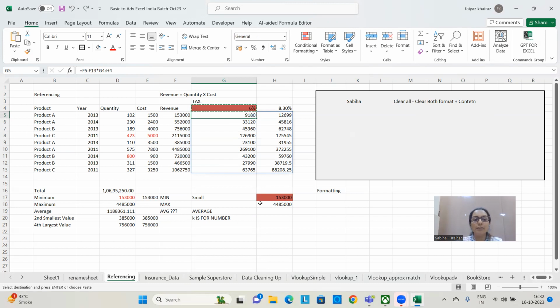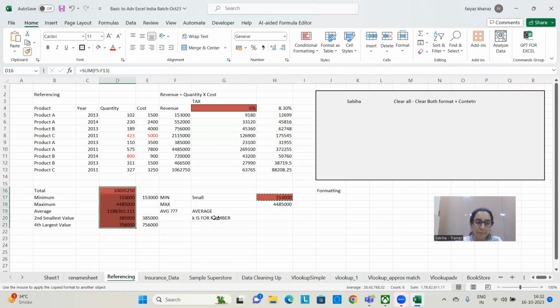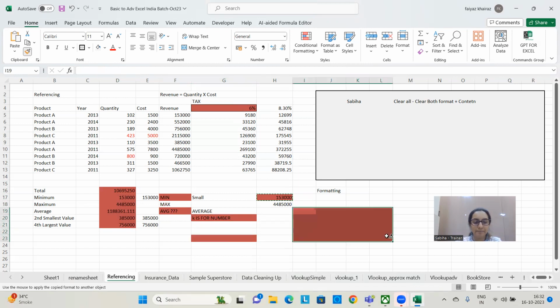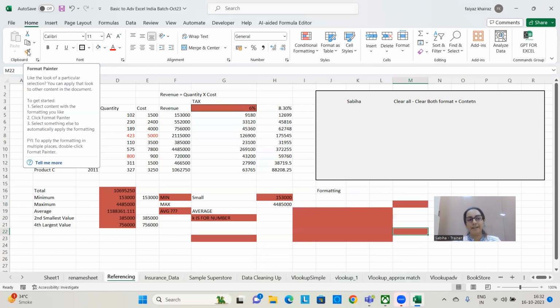I'm selecting this because I don't want the percentage sign, so I'm selecting simple number format. If you want the formatting to be applied to a range of cells, don't click once, double click on this. And then wherever you go, you can apply, till you press escape. See, I can still apply format. What did I do? I double clicked on the format painter.